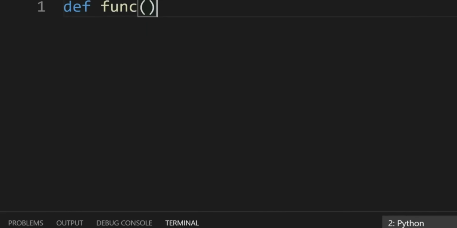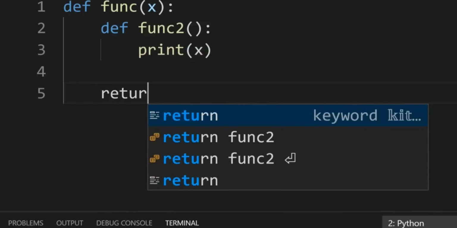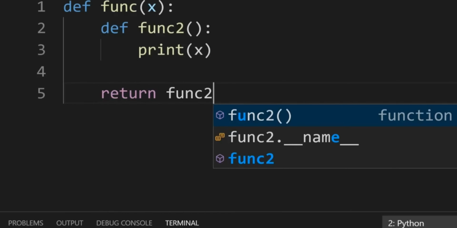So if I say define func like this, and then maybe I'll say take x, and I define func2 inside of here. This is totally valid, by the way. You can put a function inside of another function. And then inside of here, what I'm actually going to do is say this function is going to print x, and I'm going to return func2, but notice I don't call it.